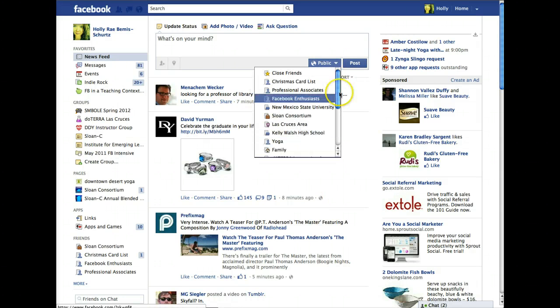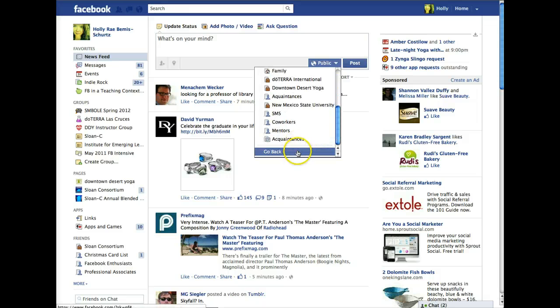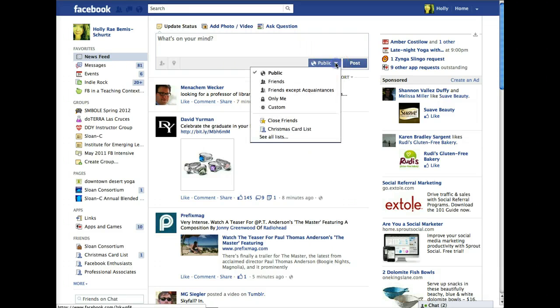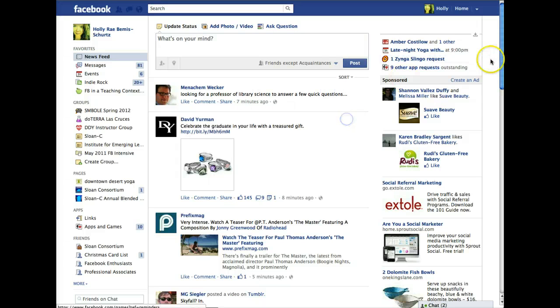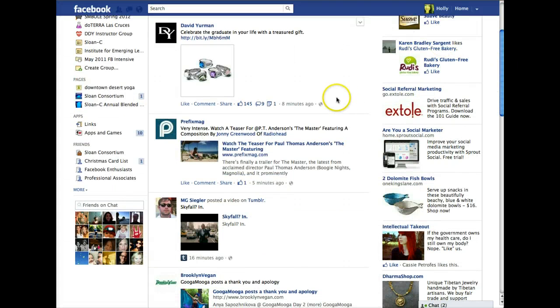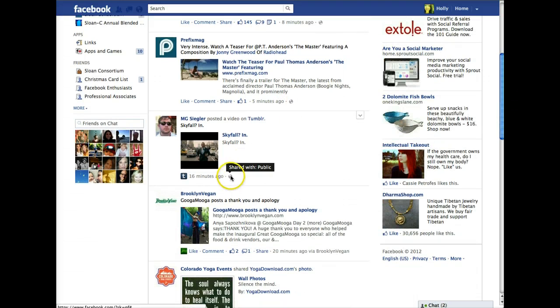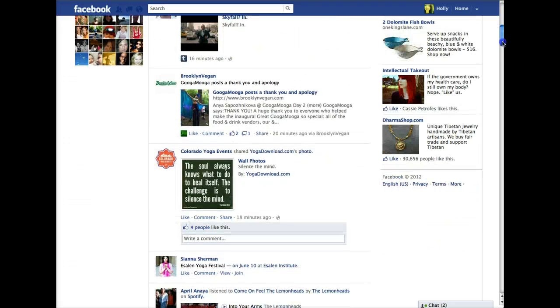So when you are utilizing your list feature, you'll find it's a handy way to modify groups of people that can see particular updates. You'll also notice as you scroll through your news feed that you have an idea of what kind of sharing others are doing. If there is a public indicator by a post and you comment, your information is also public.